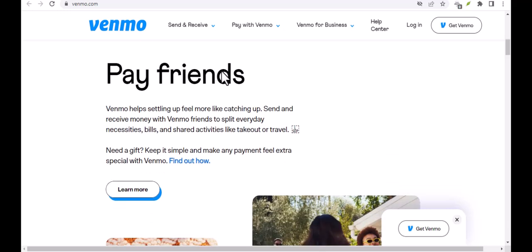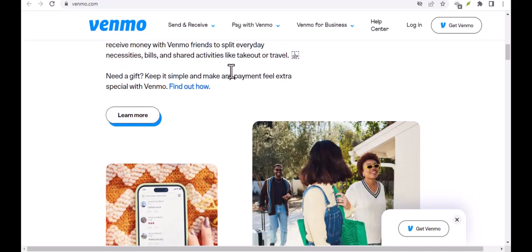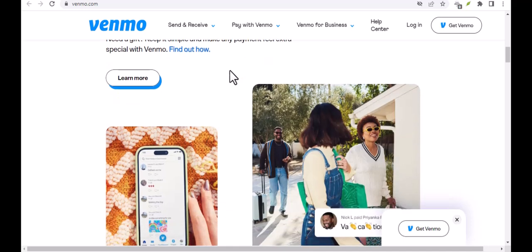Select Privacy. Within the settings menu, you'll find various options related to your account and preferences. Look for the Privacy section and tap on it. Adjust your transaction privacy. In the privacy settings, you'll see an option labeled Default Transaction Privacy Setting. Tap on this. Choose your preferred privacy level.